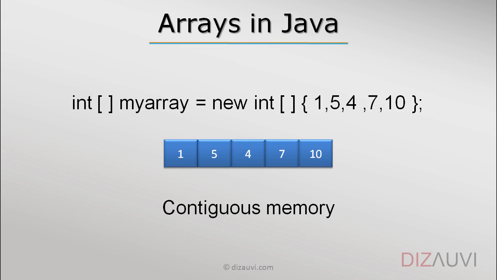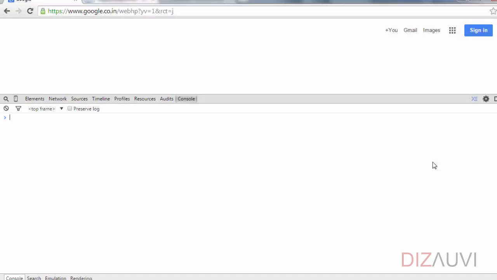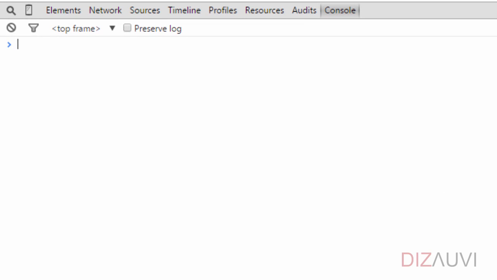So let's see how we create and use arrays in JavaScript and what could be a few pitfalls if we try to use arrays in the traditional way as in other programming languages. Let's declare a variable, call it myArray, and initialize it to an empty array, just like this. Open and close square brackets. Alright. Now this is an array literal, which is an empty array.